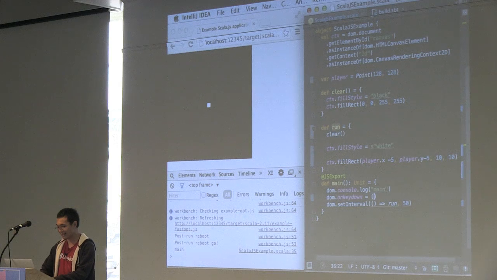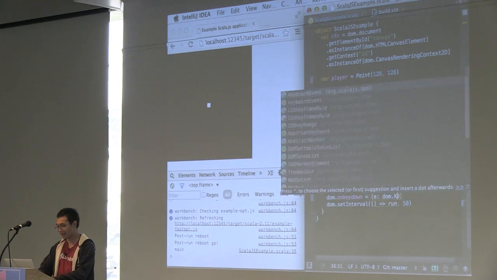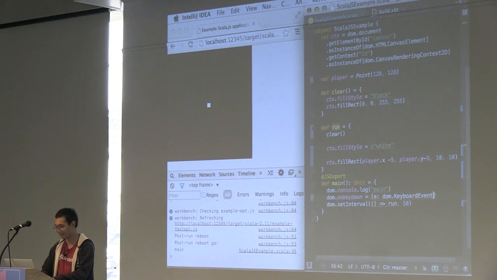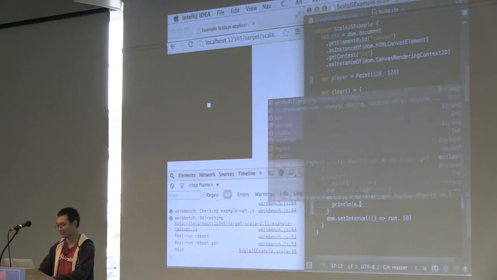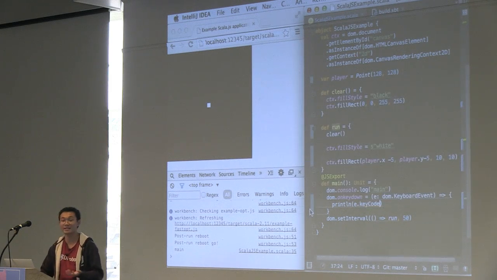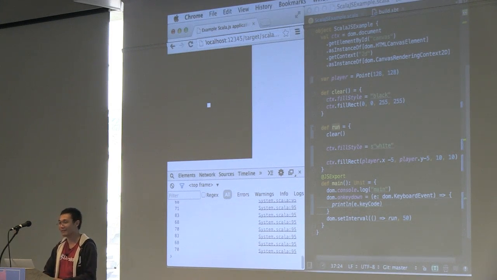So this is a dom.KeyboardEvent, and I can do things with it. So what I can do with this is, for example, print out the event's key code. Let's say that's the integer which represents a keyboard event. And I get numbers.